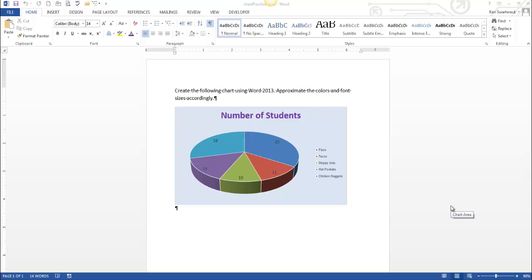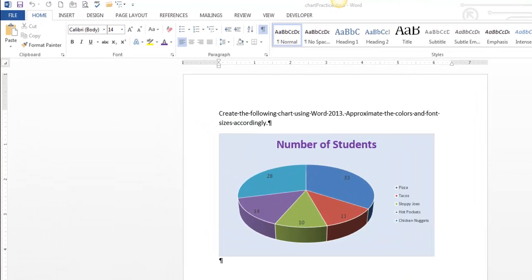Hello. Today we're going to look at chart practice. So this is a file which I've provided for you. This is just a picture of what the chart should look like when you are finished. And so the exercise is creating this chart.